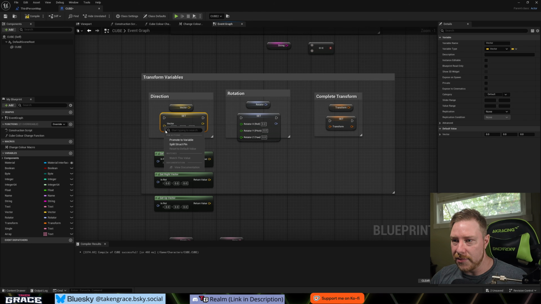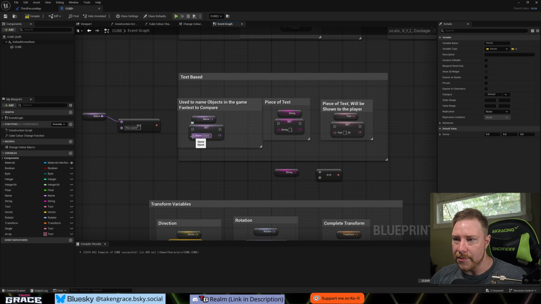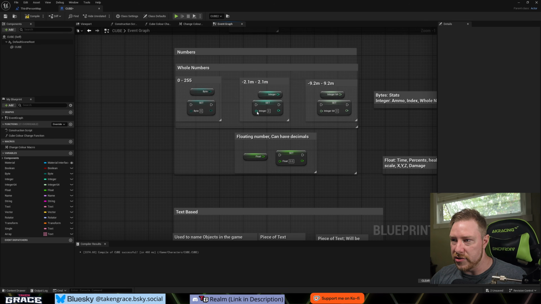Again, vector, same thing. You can split the struct pin, and now they've become floats. These ones are famous for being able to split. Stuff like a name is a variable that doesn't change. There's nothing in here that's creating this variable, so we can't split these ones. Same with integer and floats and all that kind of stuff.